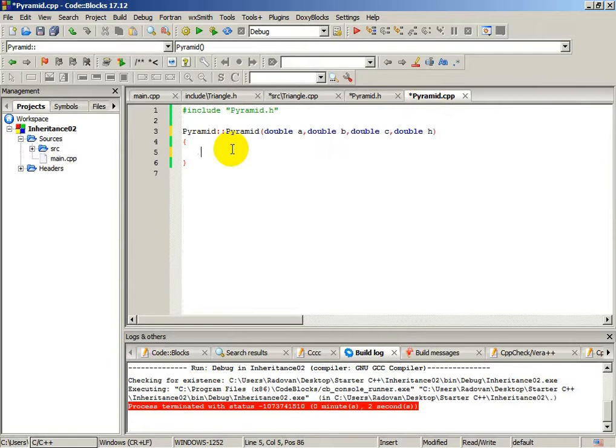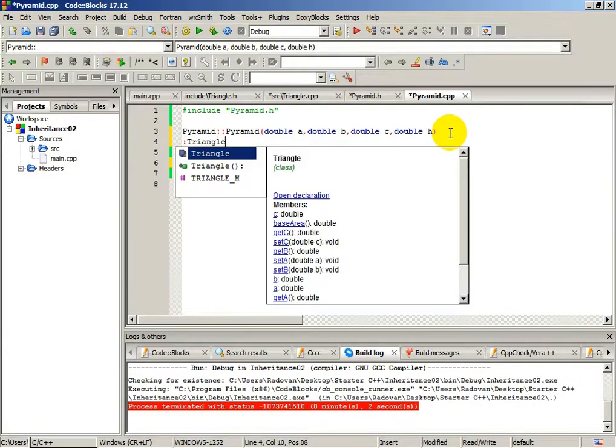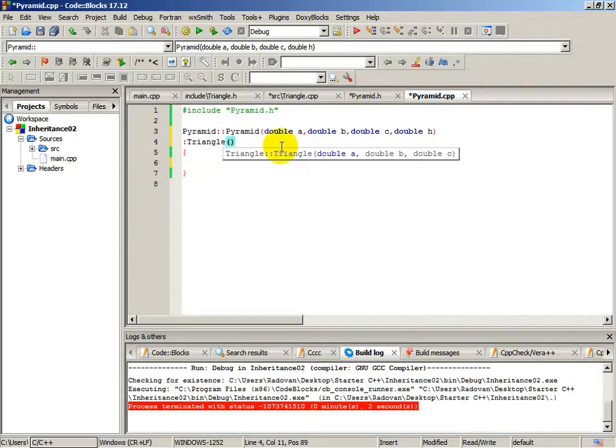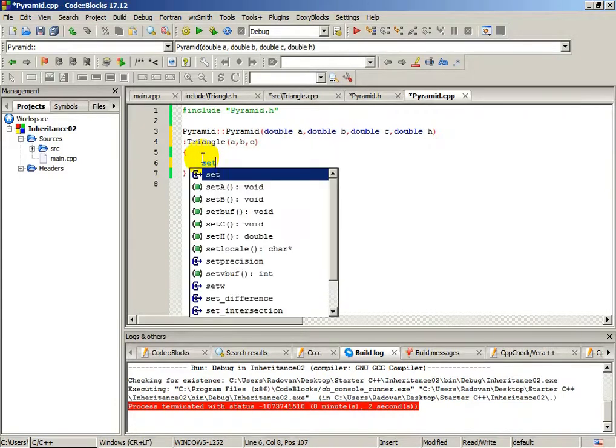First we have a constructor, and we need to type 2 dots and Triangle ABC, because triangle has a parameterized constructor with 3 members, A, B, and C. And now let's define it. We will use set functions of the triangle because we cannot use A, B, C since they are private members.